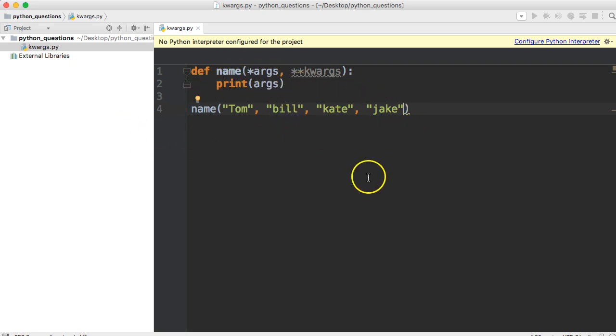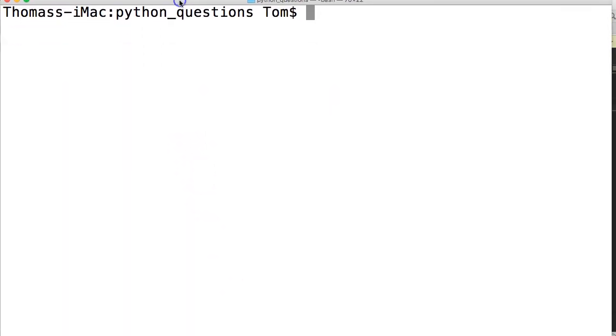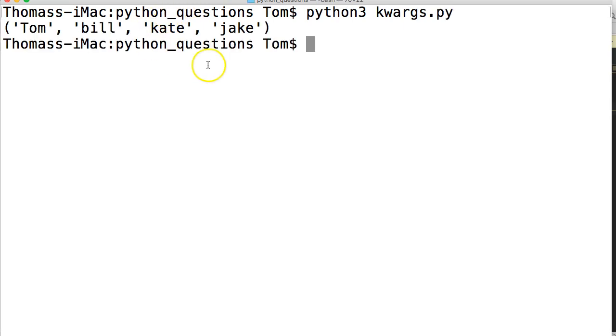So if we come back to our terminal, we're going to go ahead and run this. It's called keyword args, so I'll do python3 keyword_args.py, and you notice we got a tuple here with our names: Tom, Bill, Kate, Jake. All right, cool. What happens if we don't want to print them in a tuple?